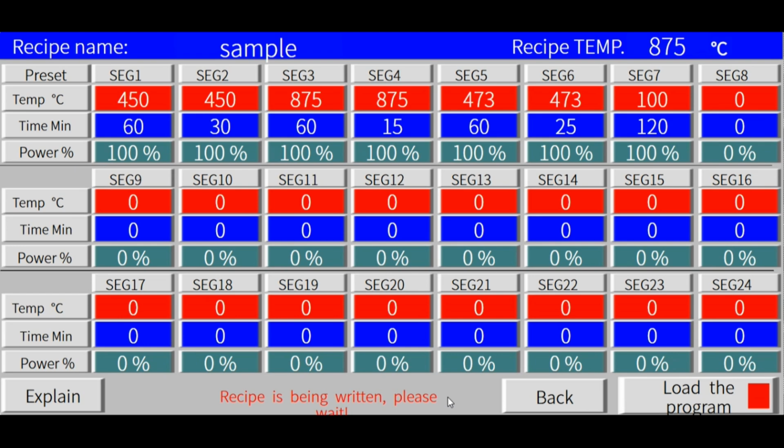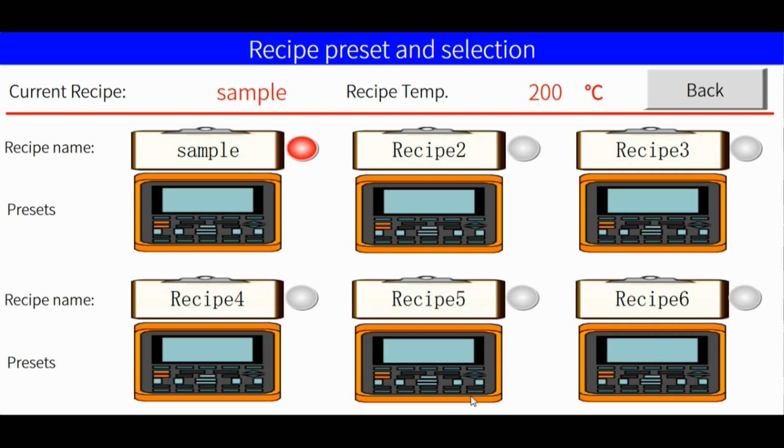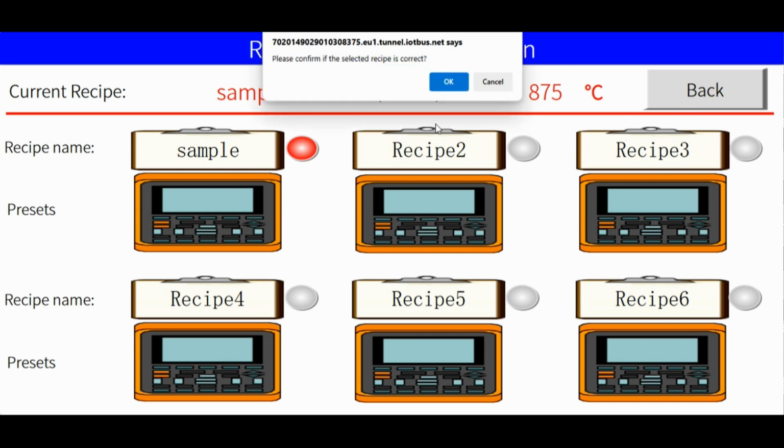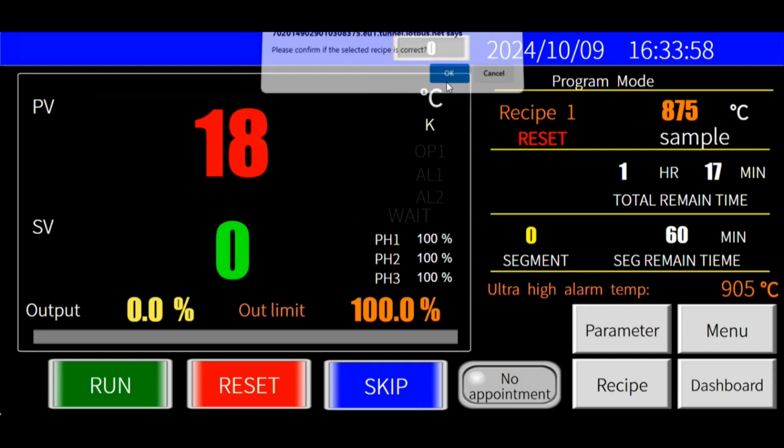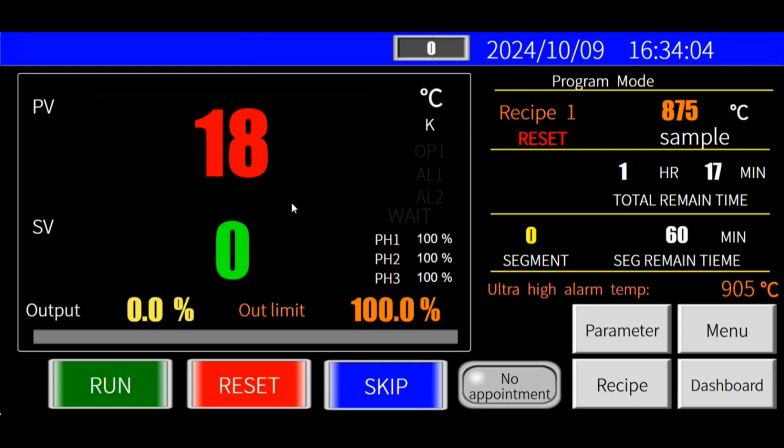Please note that there is a red dot next to the first firing program named as sample. It indicates that currently selected recipe. Please press back button and the confirmation window will appear on the screen. Please press OK button. In order to start the firing program, schedule please press the green Run button.